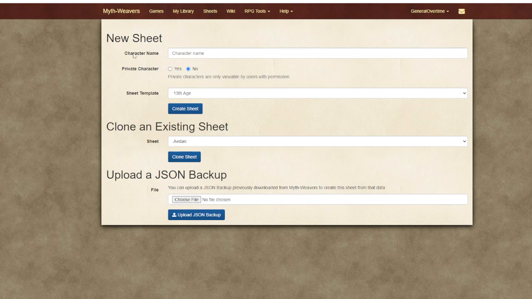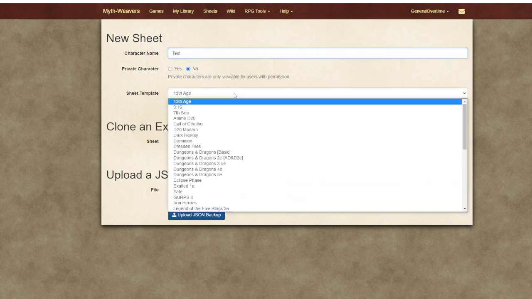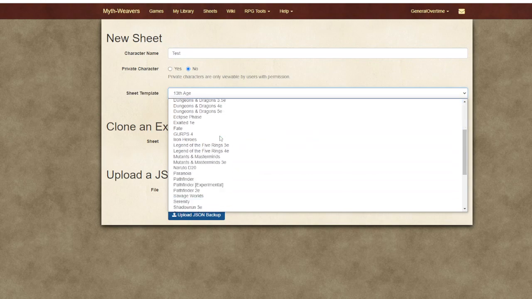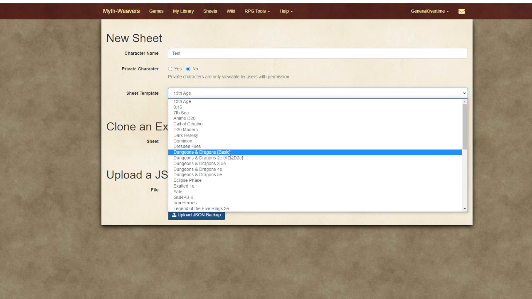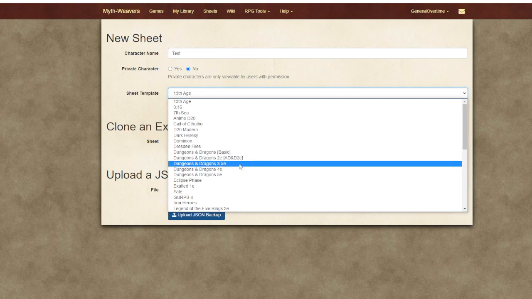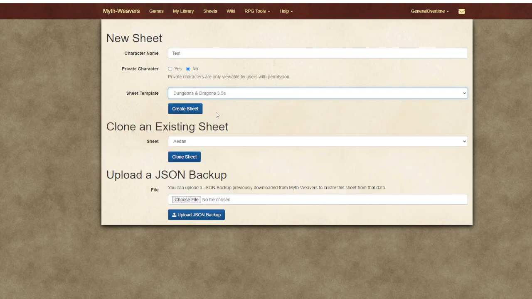To get to your sheets, you just go into Sheets. We'll create a new sheet and just name this Test. I'm not worried about the autofill here. We're going to scroll down to Dungeons & Dragons 3.5. As you can see, they do have other options, but I don't know enough about either of these versions to make it worth it, so we're going to stick with 3.5. I'm going to say no to private, just so players can look at it.